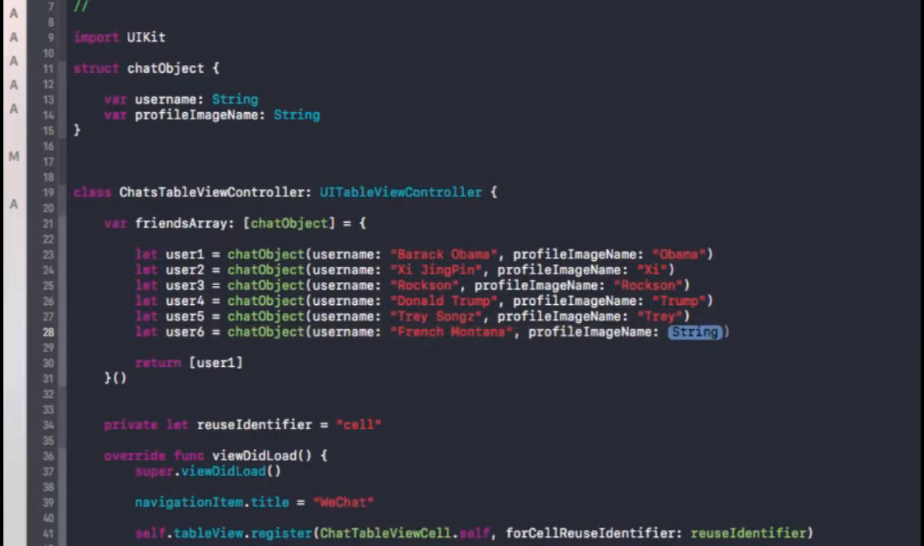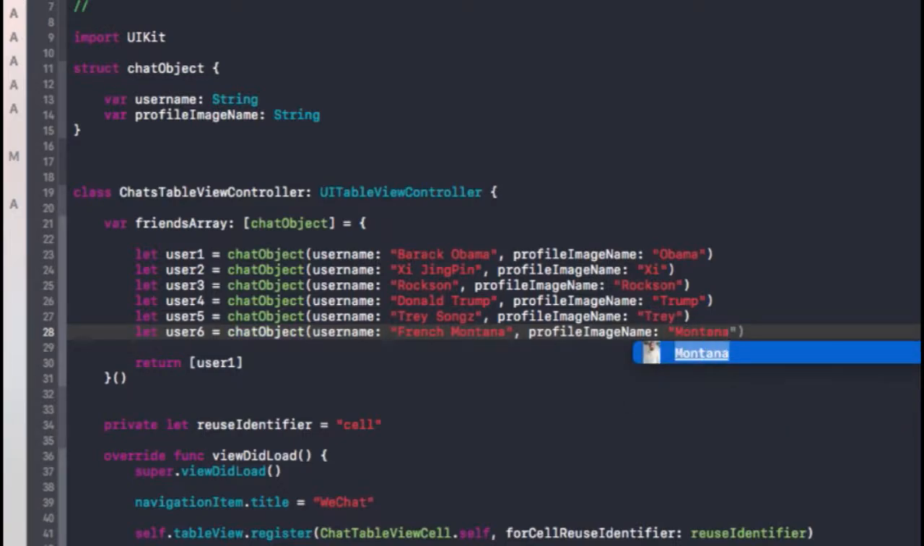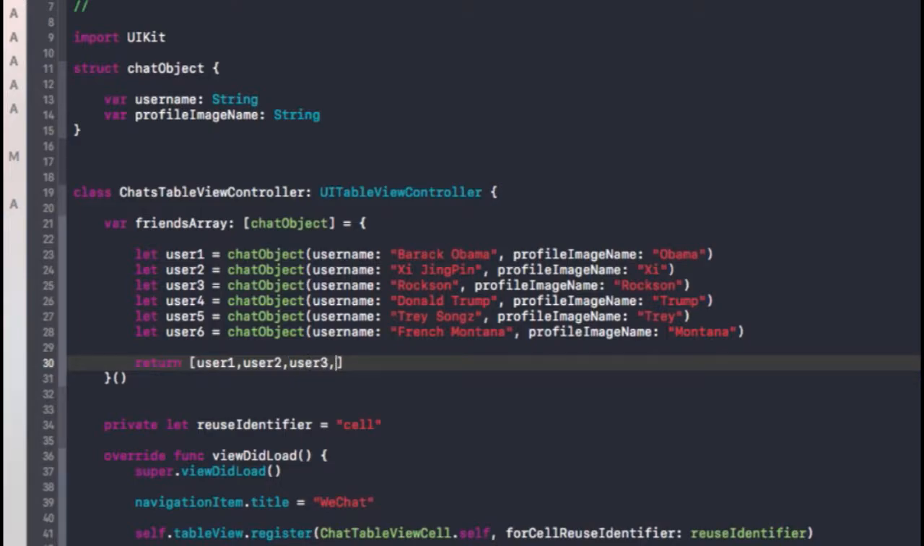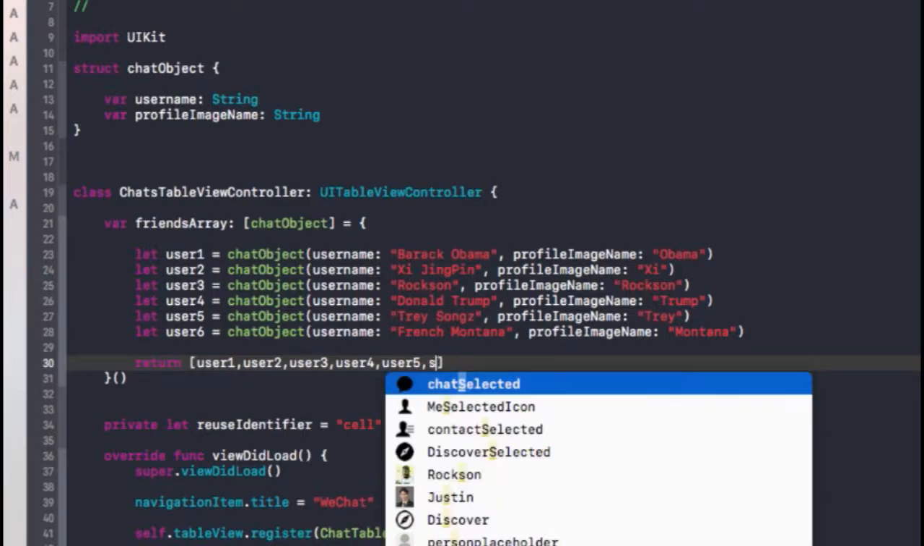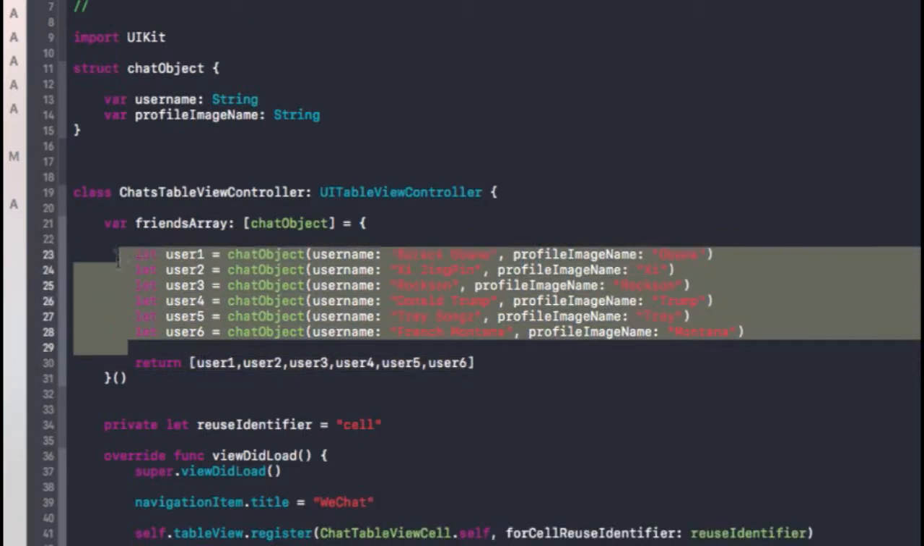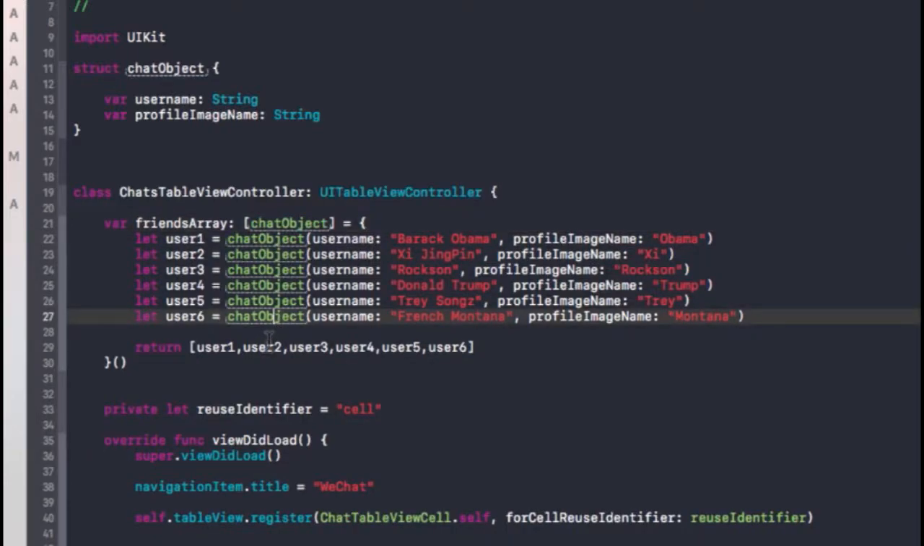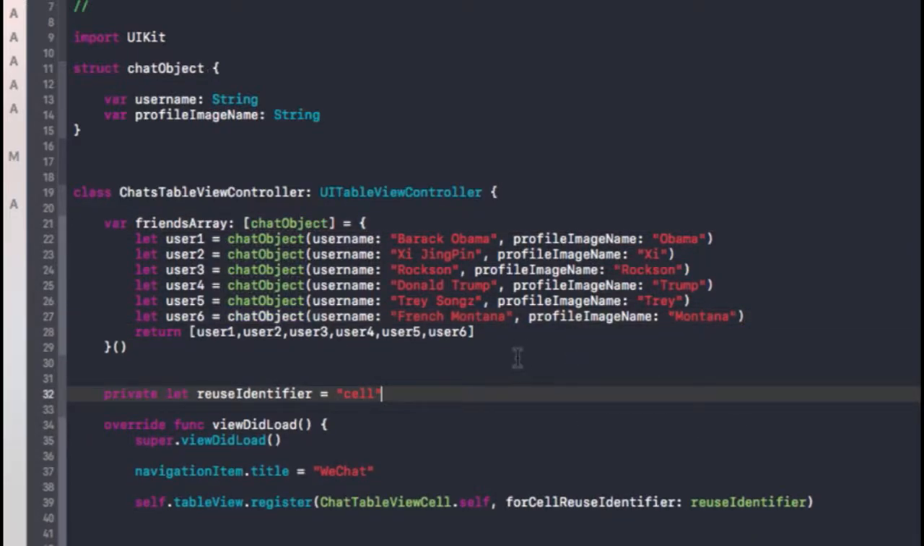Alright, so I'm gonna append all these in the array. So we have user3, user4, user5, and user6. All these things will be created and returned to this array over here once it's called. So let me organize and keep the code tidy. It's good for future reference when you come back to update the app.